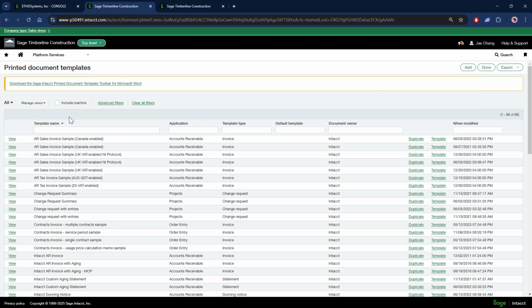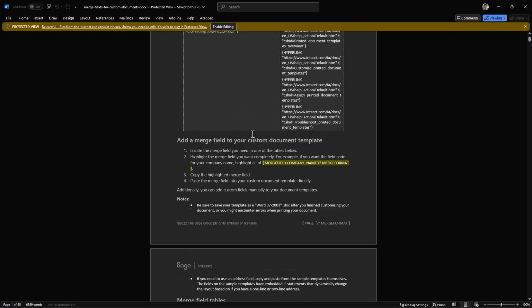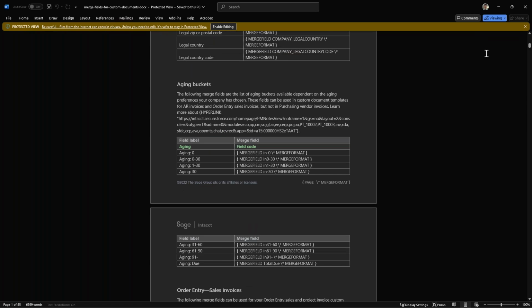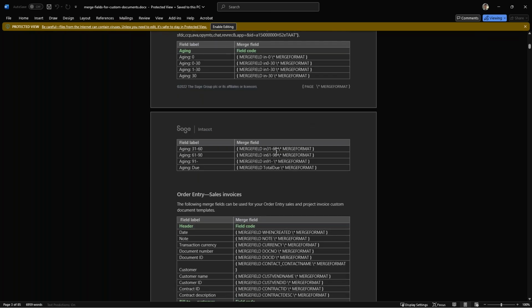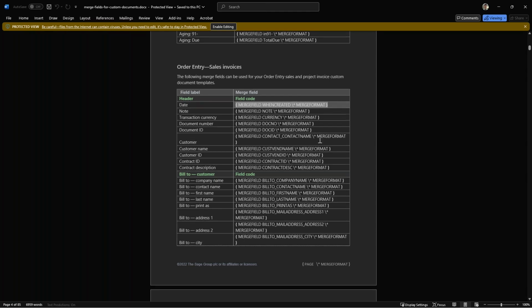But you can see there, you can copy and paste right from there, or you can go off of the actual document that you download. This is what it looks like here. So it gives you all the different categories and all the merge fields. Okay, so for example, this here, order entry sales invoice, you can copy this, copy and paste any of these merge fields.